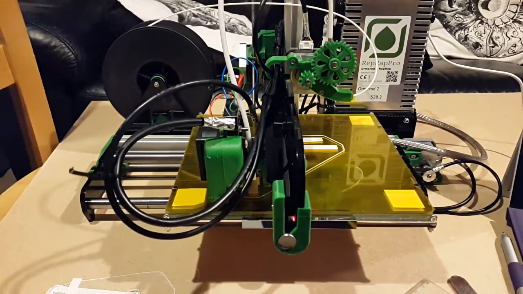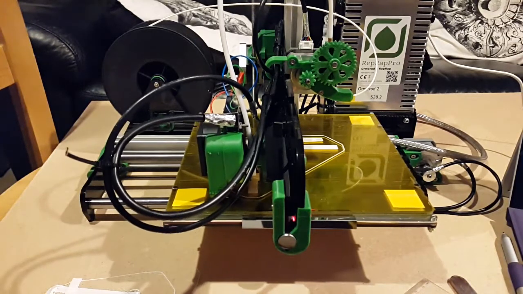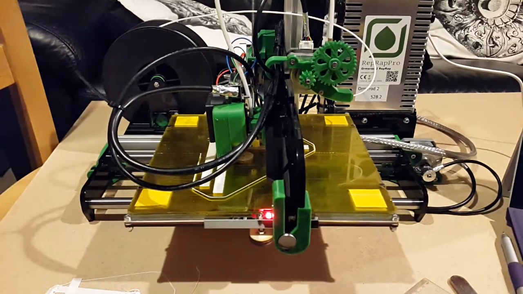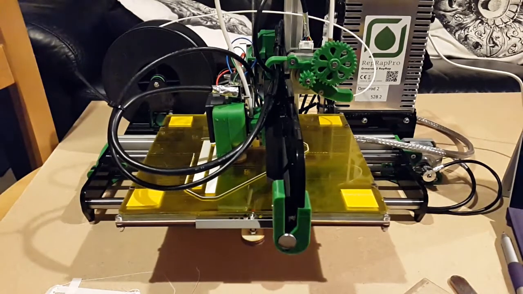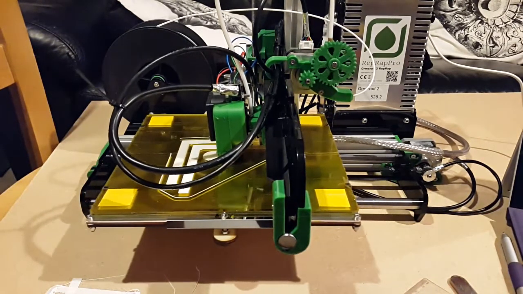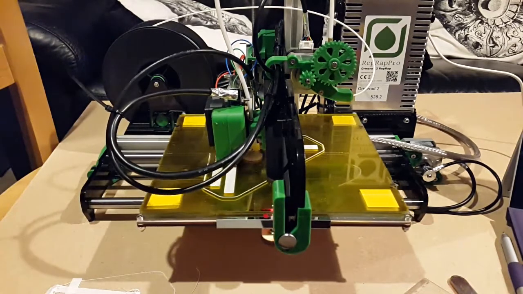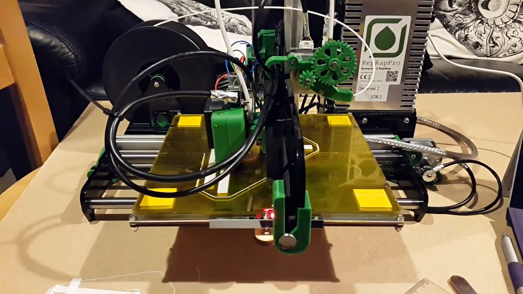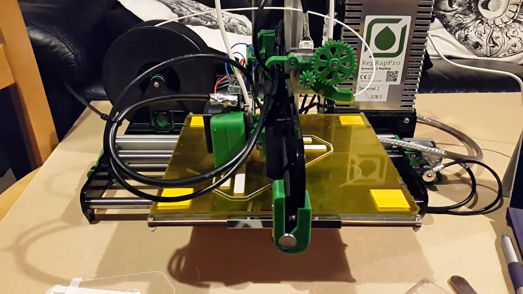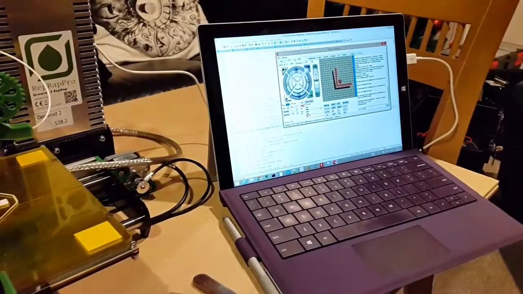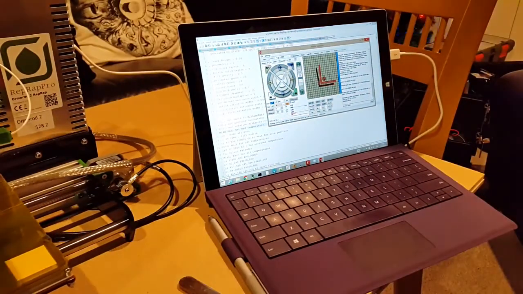Now, Pronterface is estimating 4 hours for this print. I might go and time lapse the rest of this. I've noticed one thing. If you look at Pronterface over here, it is actually reducing the time remaining from 4 hours to 3 hours 14.